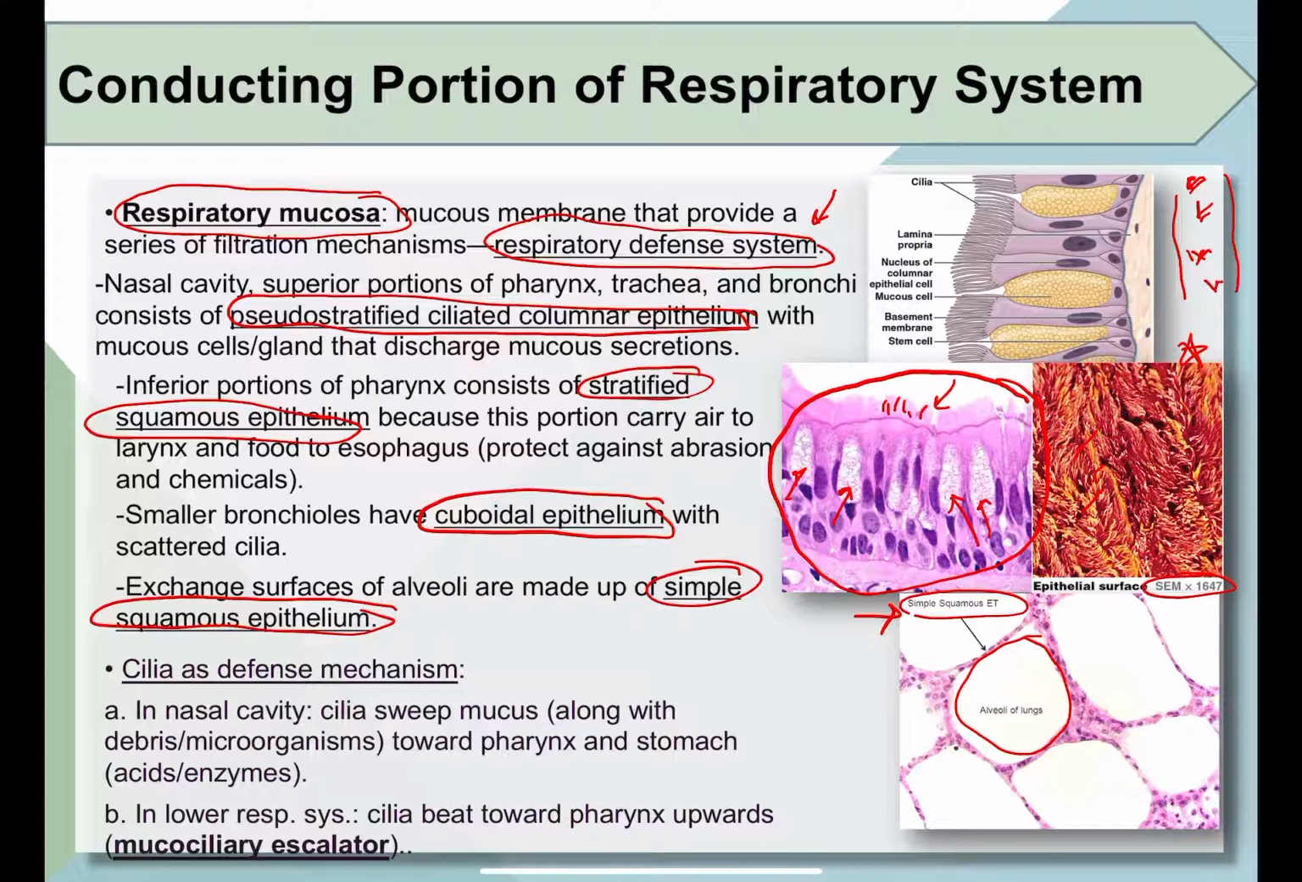And as I discussed last semester in the tissues chapter, cilia is a critical structure that acts as a defense mechanism for the body. In the nasal cavity, those cilia will sweep mucus, along with any debris or even microorganisms that were trapped in them, toward the pharynx, maybe for expelling mucus out of our mouth, for example, or down to the stomach where we swallow them. And within the stomach, the acids and enzymes will help in getting rid of some of those harmful particles we have inhaled or ingested.